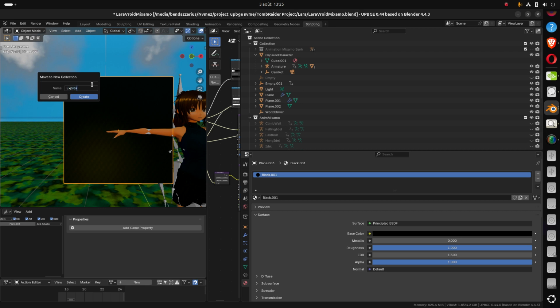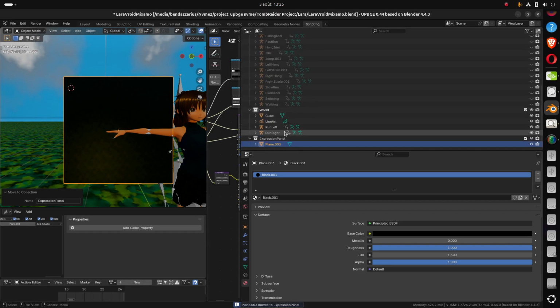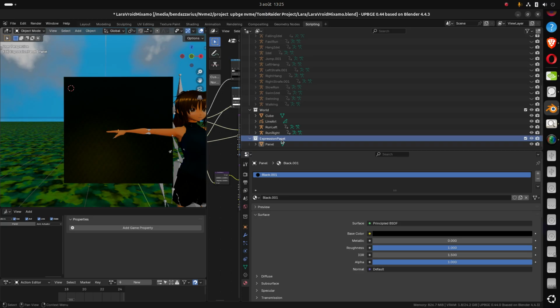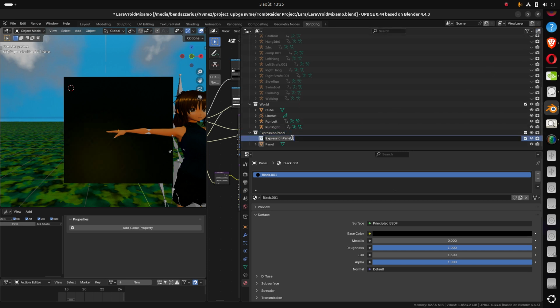I'm creating a new collection for this panel to integrate all the elements of the expression panel. In this expression panel, I'm going to create a second collection that will contain the driver objects, which are objects that will manipulate the values of the expressions we had chosen.